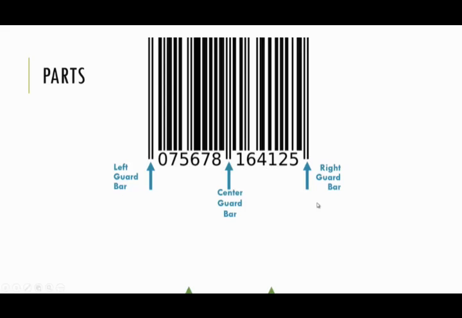075678164125. This is called UPC, or Universal Product Code. This is a unique product code for every product, and of course the barcode for that is also unique. These different digits represent this barcode. So this barcode is a representation of this number, you can say. How? I'm going to tell you.